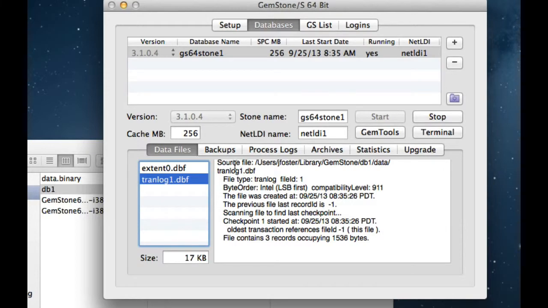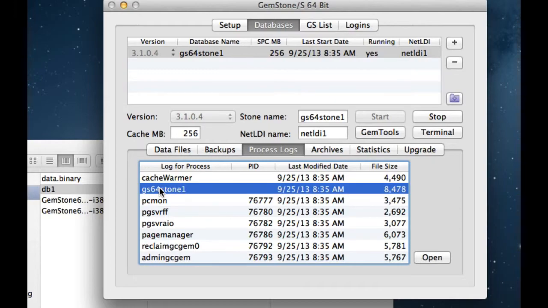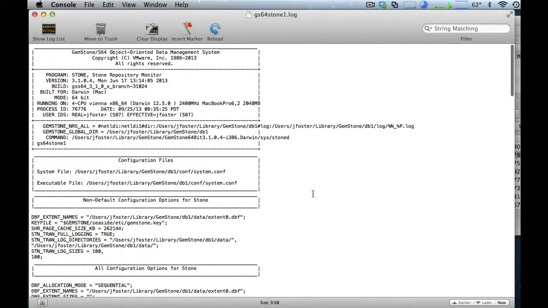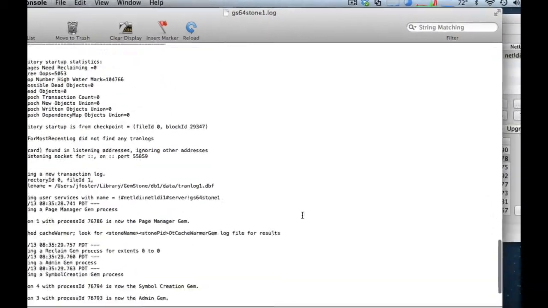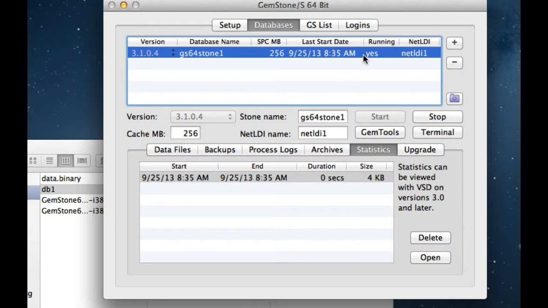We can also see process logs. So here's a list of the various log files that were created by the processes. If we double-click on GS64 Stone 1, it opens in Console, which is the Mac app for log files, our Stone log.